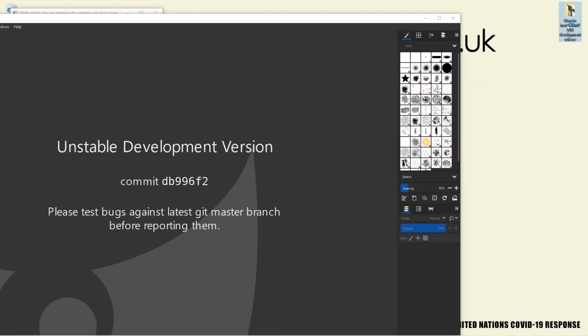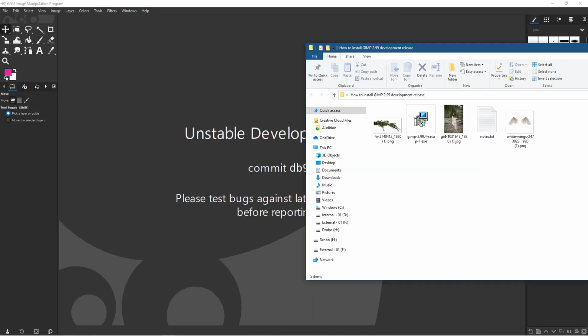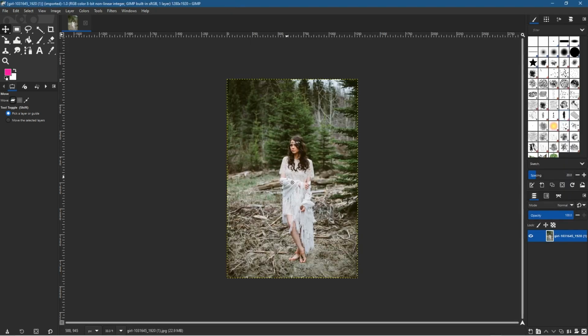So what we really need to do is get this folder open. And we're going to drag and drop the picture of this woman first, right? We'll drag and drop that into GIMP. That seems to load up fine.